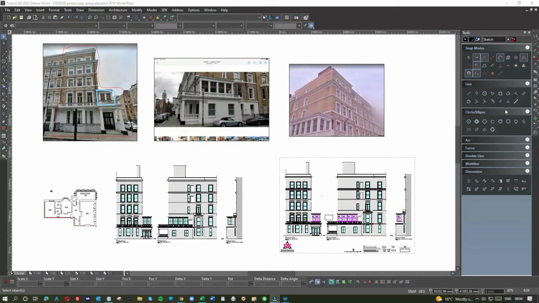For today's tutorial we're going to take a look at one of our elevation projects in Kensington in London. The client wished to replace 7 windows, and for that we had to create existing and proposed layout and elevation plans for the entire property. Take a look and see what was involved.